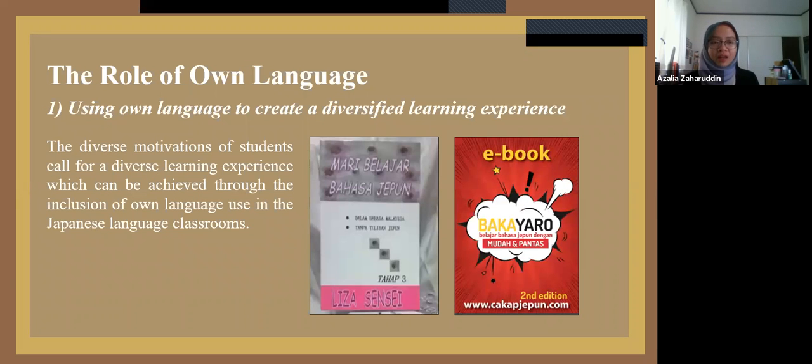So now that we've seen both aspects of why own language is important per se for students and also for teachers, the main bulk, now we're going to talk about the role of own language. So what is it that own language can do to help these two angles that we have just highlighted? Before we get into this part, I didn't create a slide for this, but just a bit of a backstory.